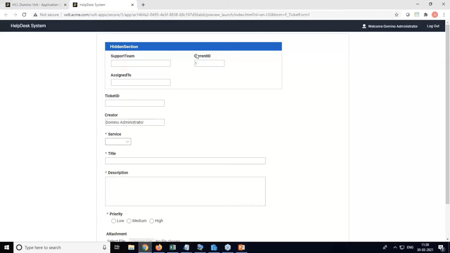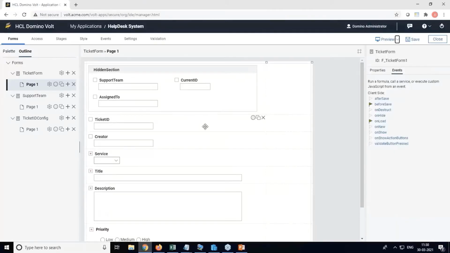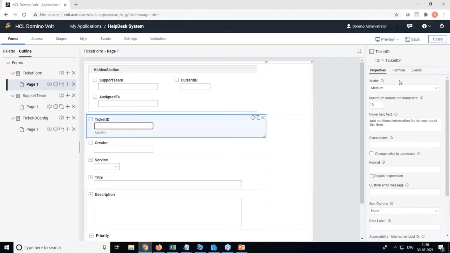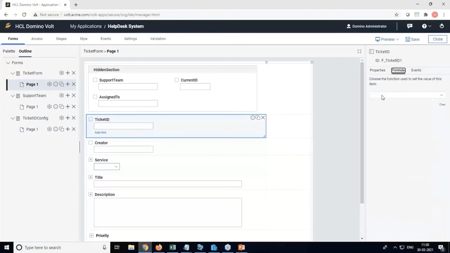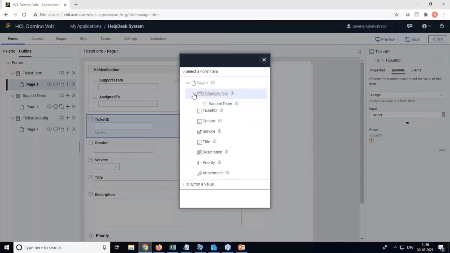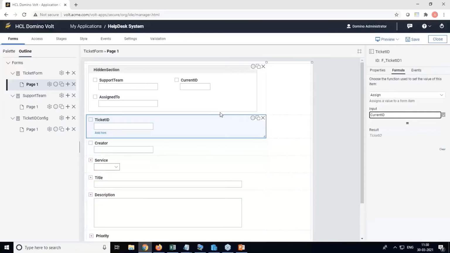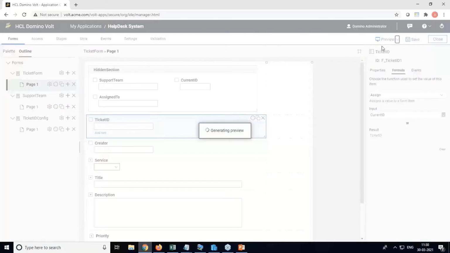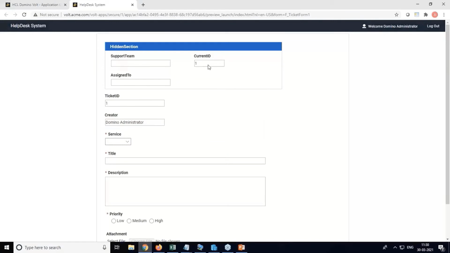Now this field will be kept hidden later on. So we have to display the ticket number to the user in this ticket ID field. So let's map this value of current ID to this ticket ID field. To do that, click on Ticket ID field. On the right side, click on Formula. In the drop-down, select Assign. Now we have to give the input. Our input will be current ID field from the hidden section. Now preview the form, and we can see that the value of current ID field has been mapped to ticket ID.